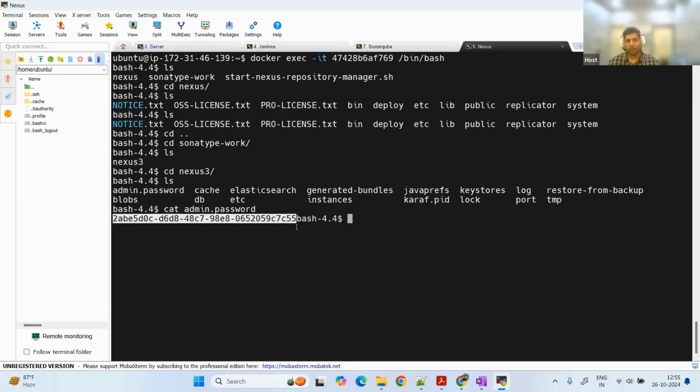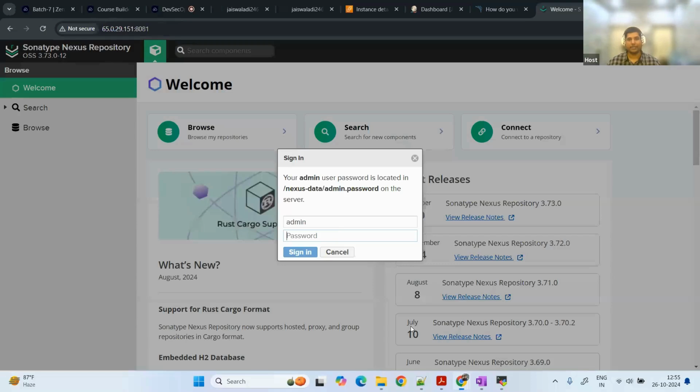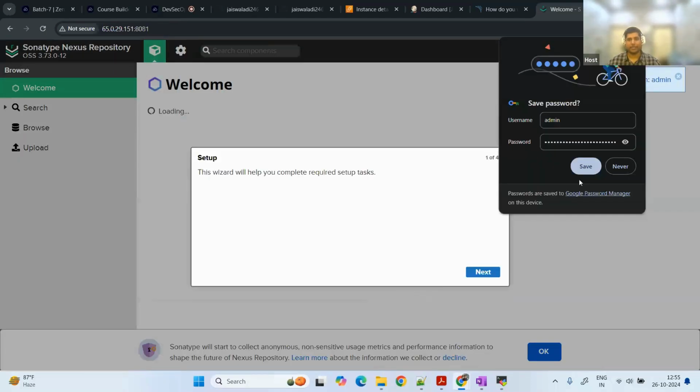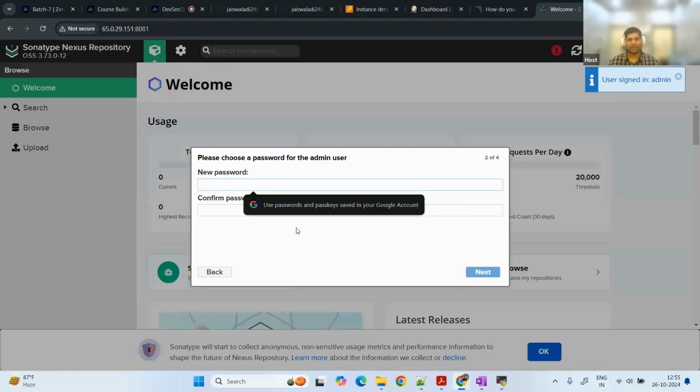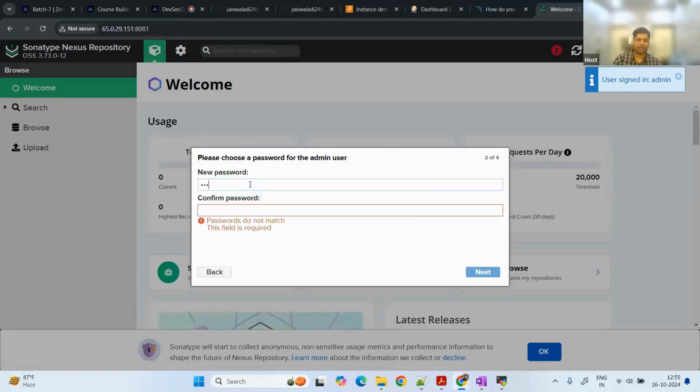You can copy it. Make sure to not copy the bash part. Okay. And we can put it here. Click on sign in. Now we have signed in. Click on next. We have to set up a new password. You can set it up to whatever you want.